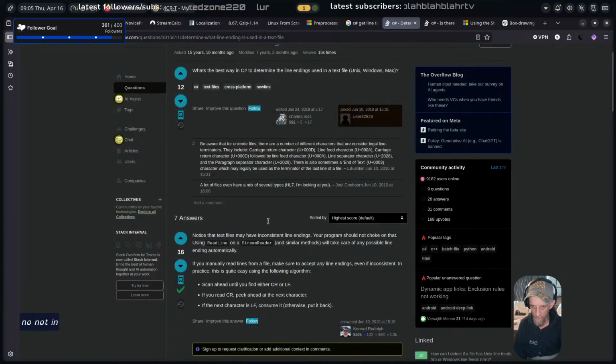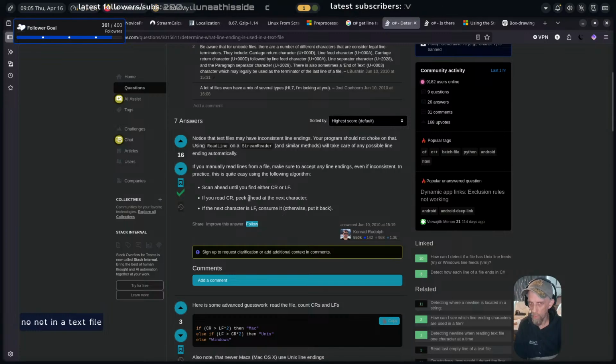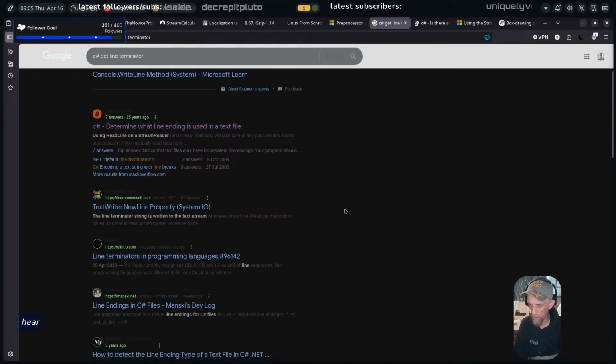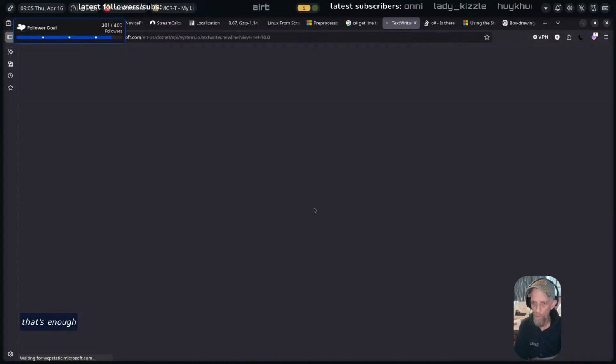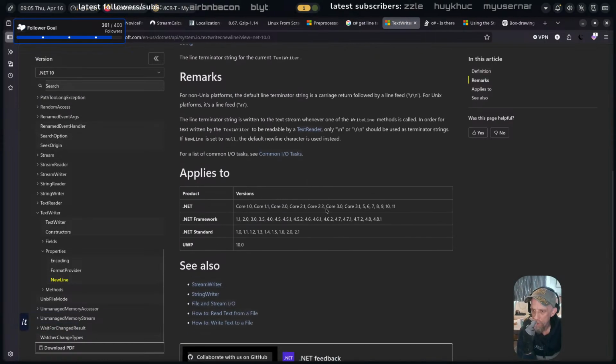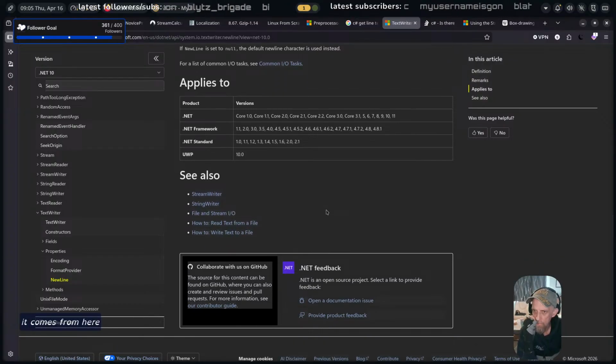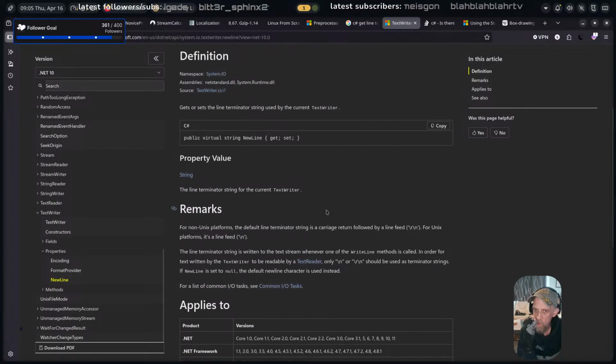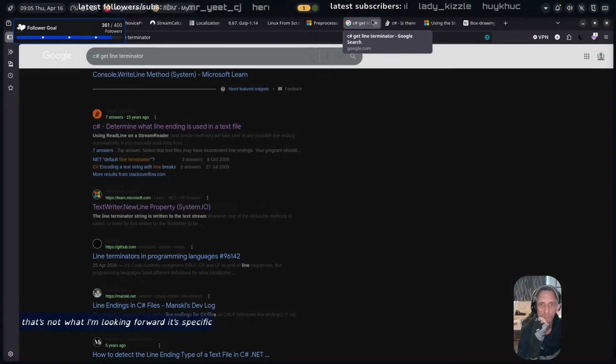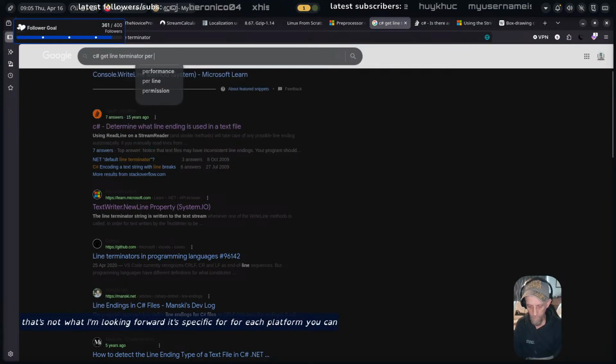No, not in a text file. That's actually not what I'm caring about. We're caring about, but you know, it comes from here, I'm sure. It's a string. That's not what I'm looking for. It's specific for each platform. You can, per platform. Something like that.